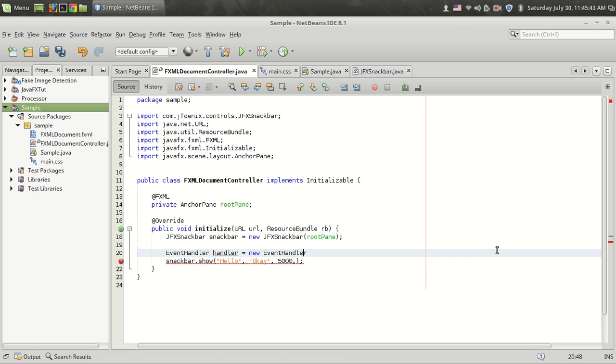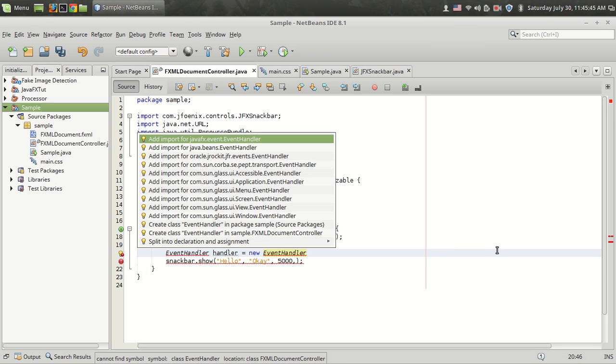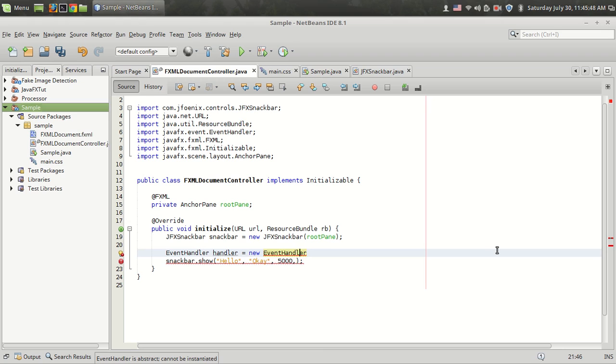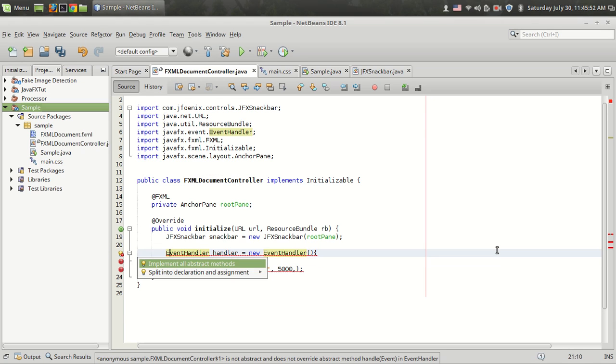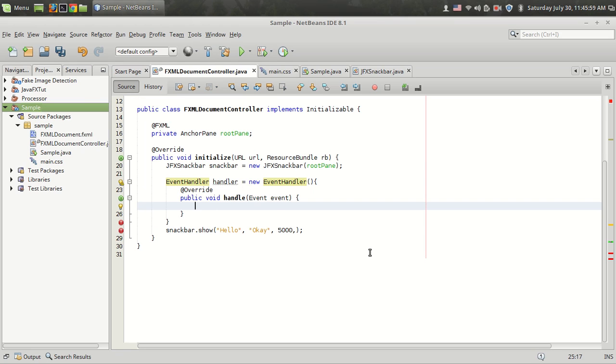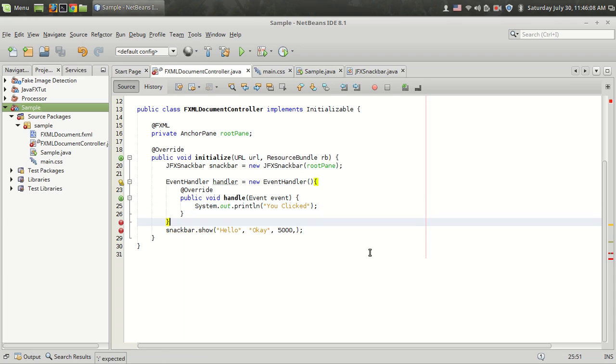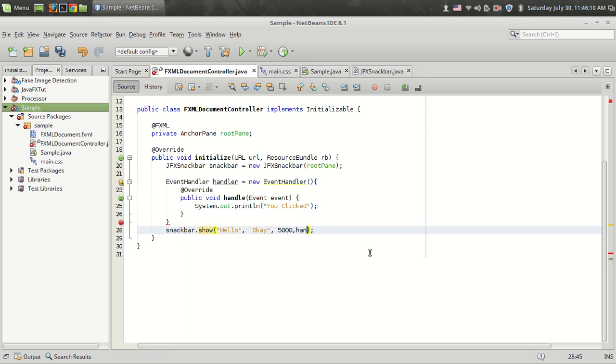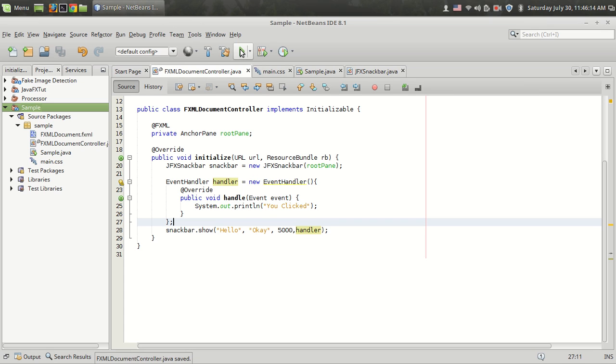So let's import javafx.event.EventHandler. And okay, I want to implement the abstract methods. We can write the code inside this handle method that should be executed when we click on the OK button. So okay, let's print something, System.out.println, "You clicked". And the last thing we have to do is pass the handler through the show method. And let's run the code.